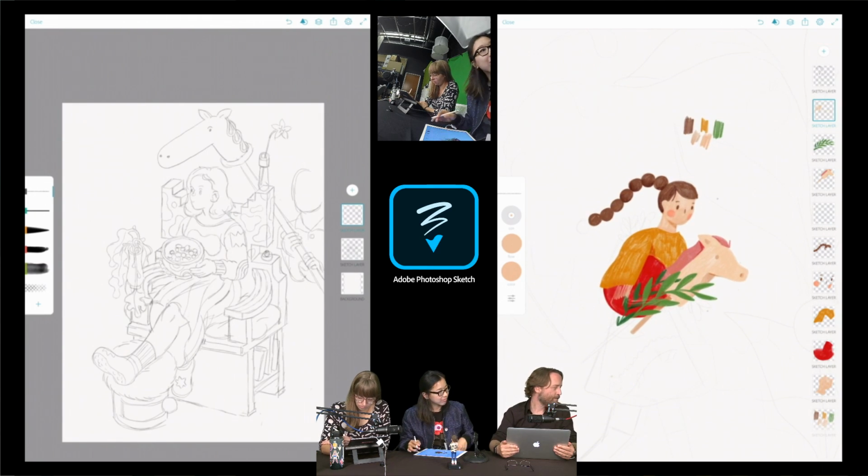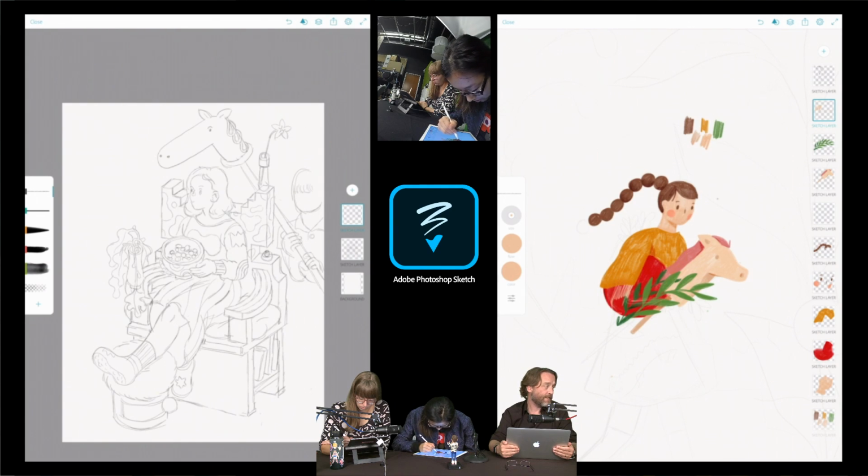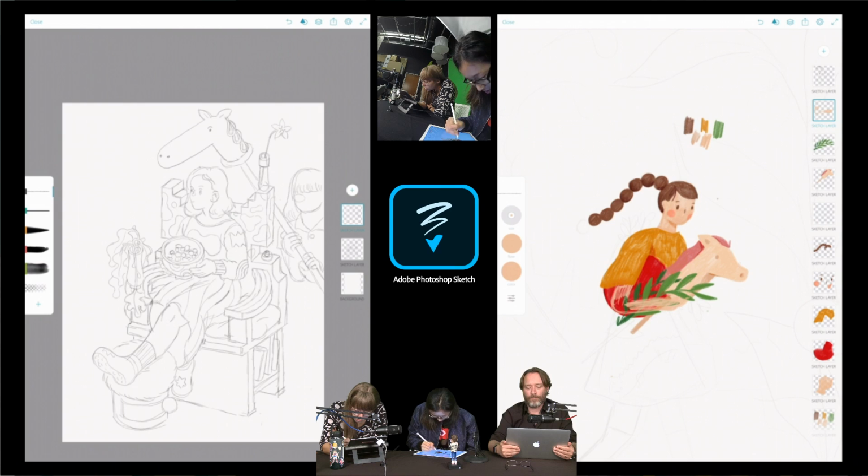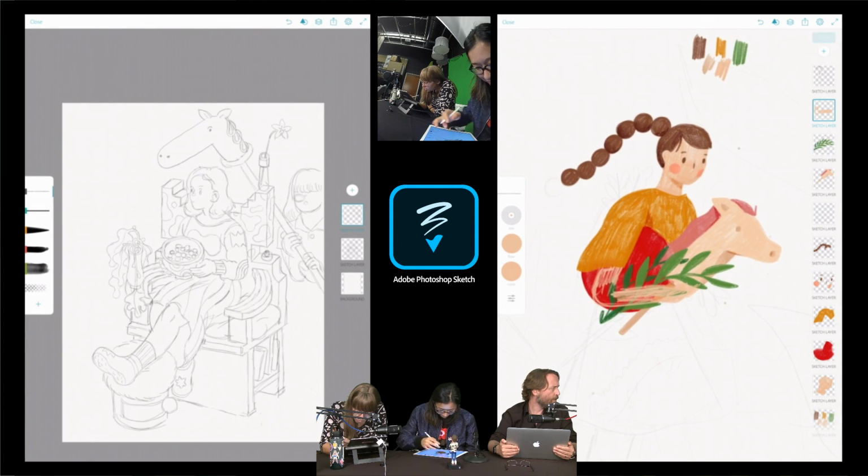So the maximum size for an Adobe Photoshop Sketch document with the iPad Pro is 2,732 pixels by 2048. Yeah, that's a good size to work with, I think.